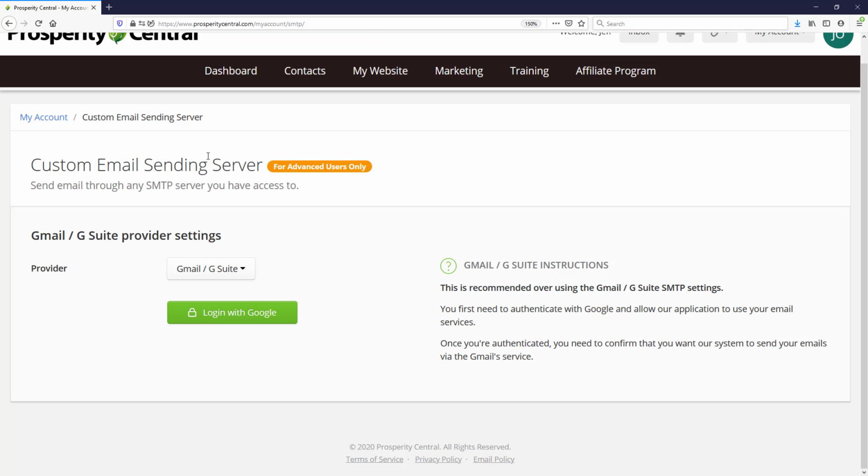Like on Gmail, I skipped through that fairly quickly, but Gmail's really simple. You just click on the login with Gmail and you grant the permissions between your Gmail account and Prosperity Central. Now the two systems will talk to each other, and what's cool is every email sent from Prosperity Central will be sent through your Gmail account. You'll actually see them in your sent folder. But keep in mind, Gmail also has limitations on how many emails they will allow you to send on a daily basis. I think it's like 500 emails a day.